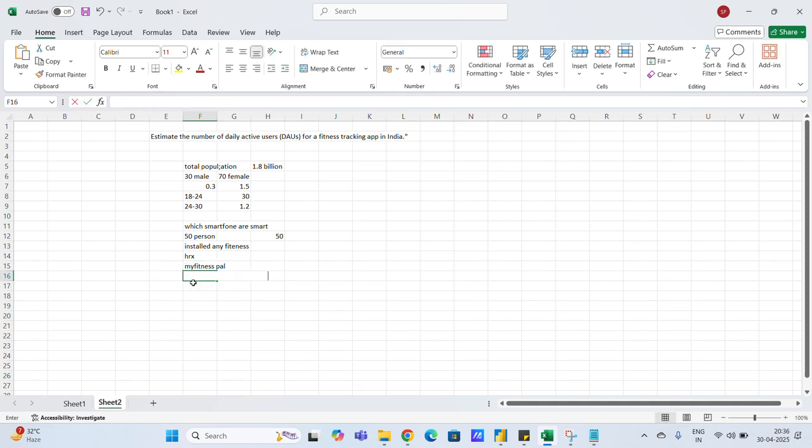Then you will check the watch time of each app. Watch time means how much time they spend on the app, because we want to find the number of daily active users who keep on using the app.